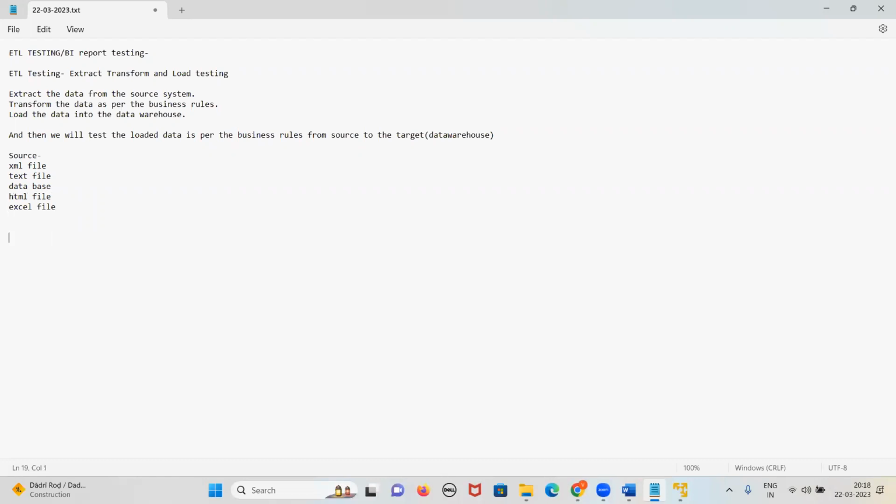Now this is a source system. Let me just make it simple. Let's take four things. XML is the extension of HTML, so let us just keep it. Source can be an XML file, a text file, a database, or an Excel file. These are the source systems.